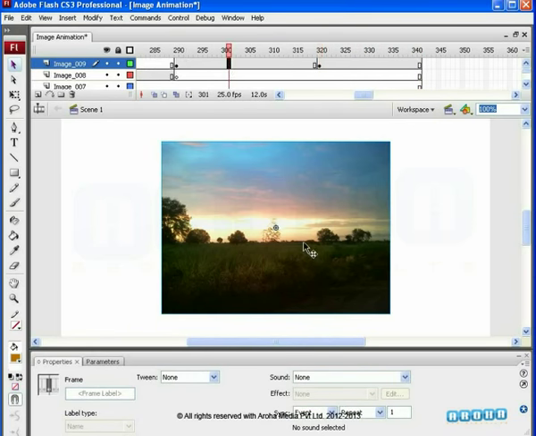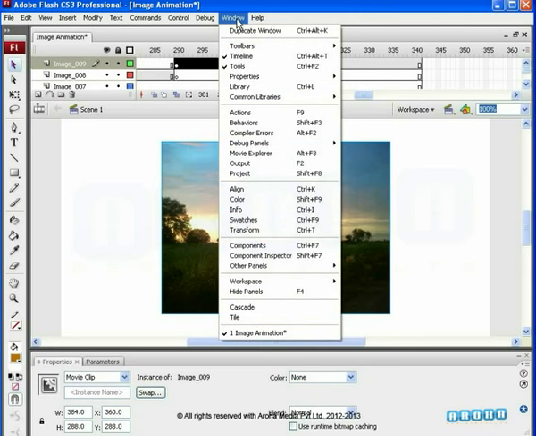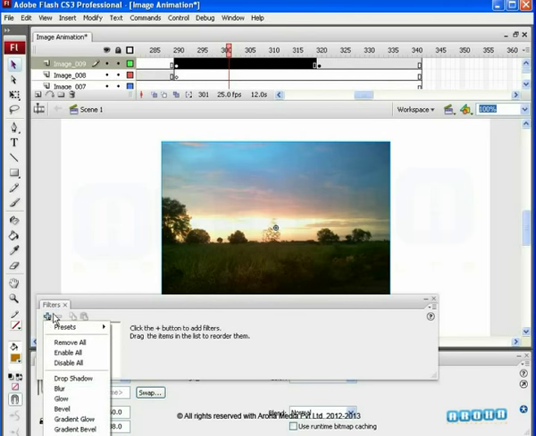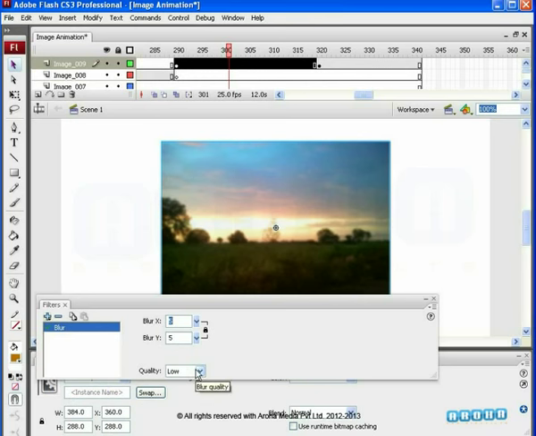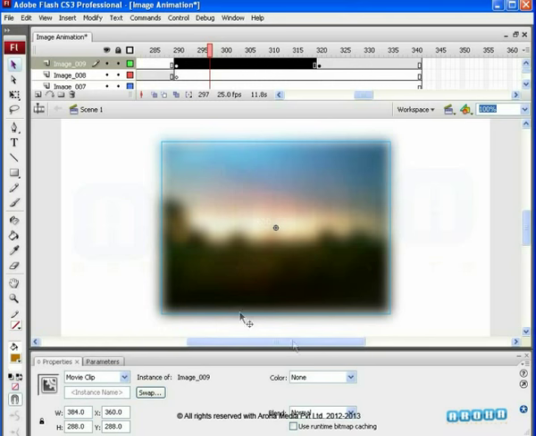Now, we will modify the image on the first key. For that, open the Filters panel from Windows, Properties, Filters. Click on the plus sign here and select the blur option to apply. Firstly, change the quality option to high and give the blur XY 20 value. You can see a blurred image here. Moreover, also apply 0 alpha value to it on the first key.